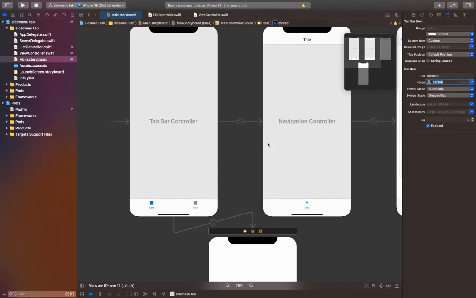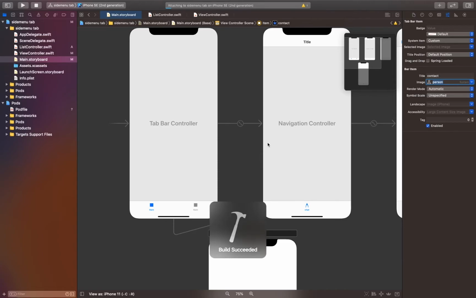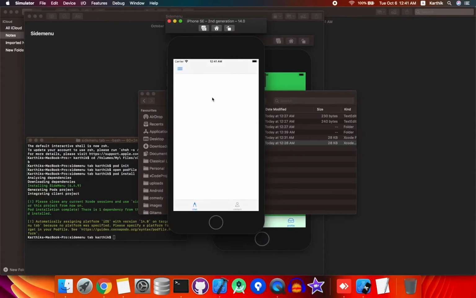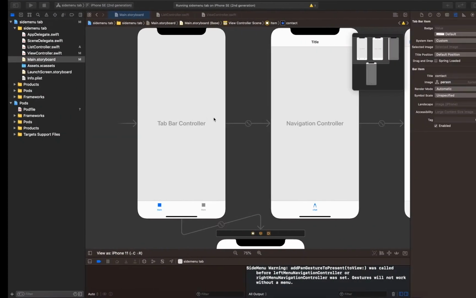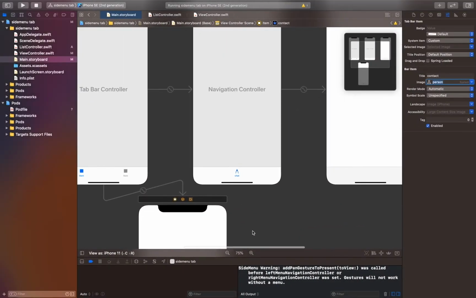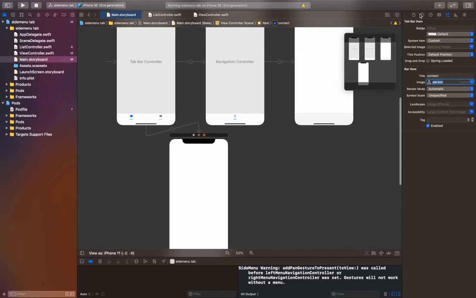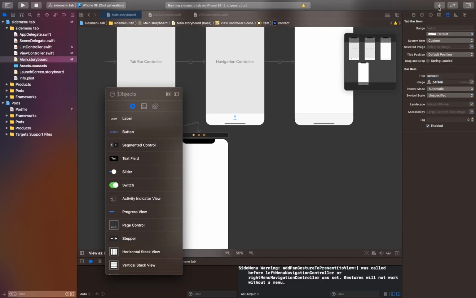Okay, now let's run it and see if the tab is showing up along with the side menu. Here you can see the tab bar at the bottom with two tabs. If you select the first tab, it shows the side menu and it's working fine as usual. Click on the second tab, no side menu. So we are going to add one more view controller, and in that we are going to add the side menu.